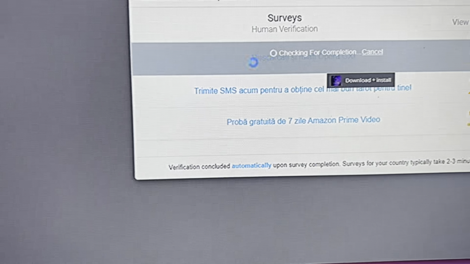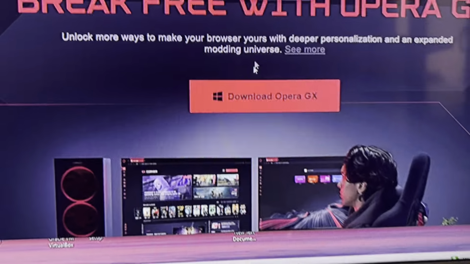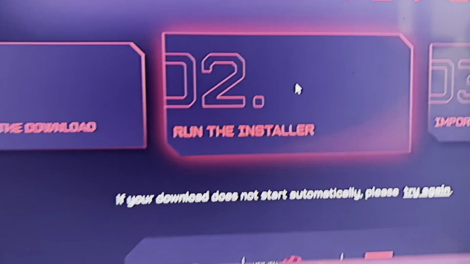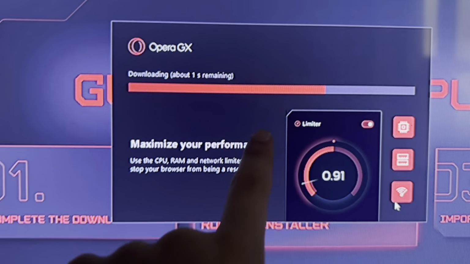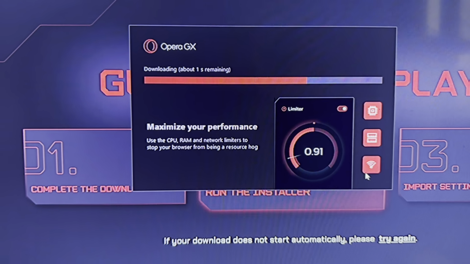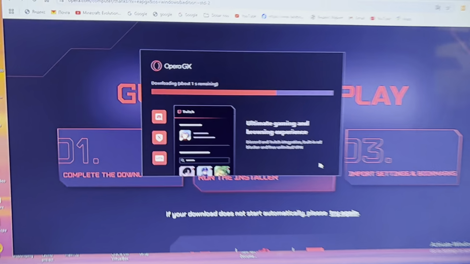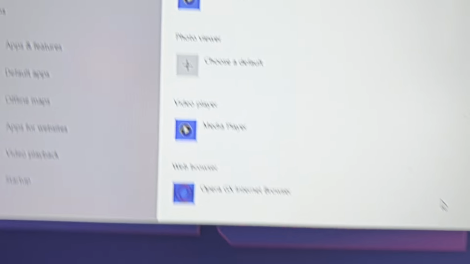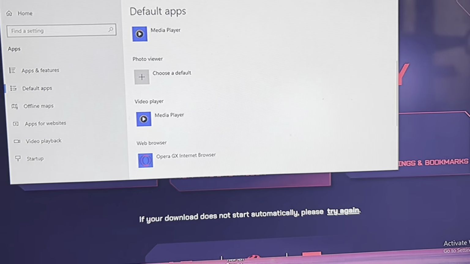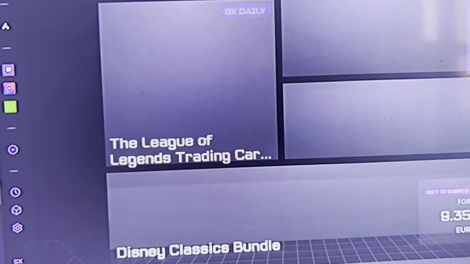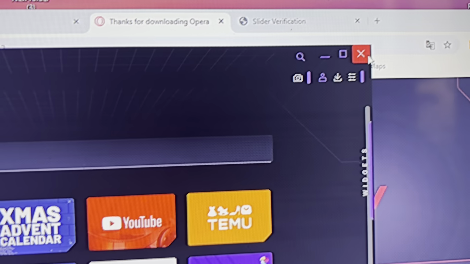Now I need to complete another offer. I complete these offers, download and install Opera GX. Now I download. As you can see, I will come back when it finishes. Good, now Opera GX is installing. I wait to install this browser. Download, 1 second remaining. Good, now it's installed. Now you can close this browser.